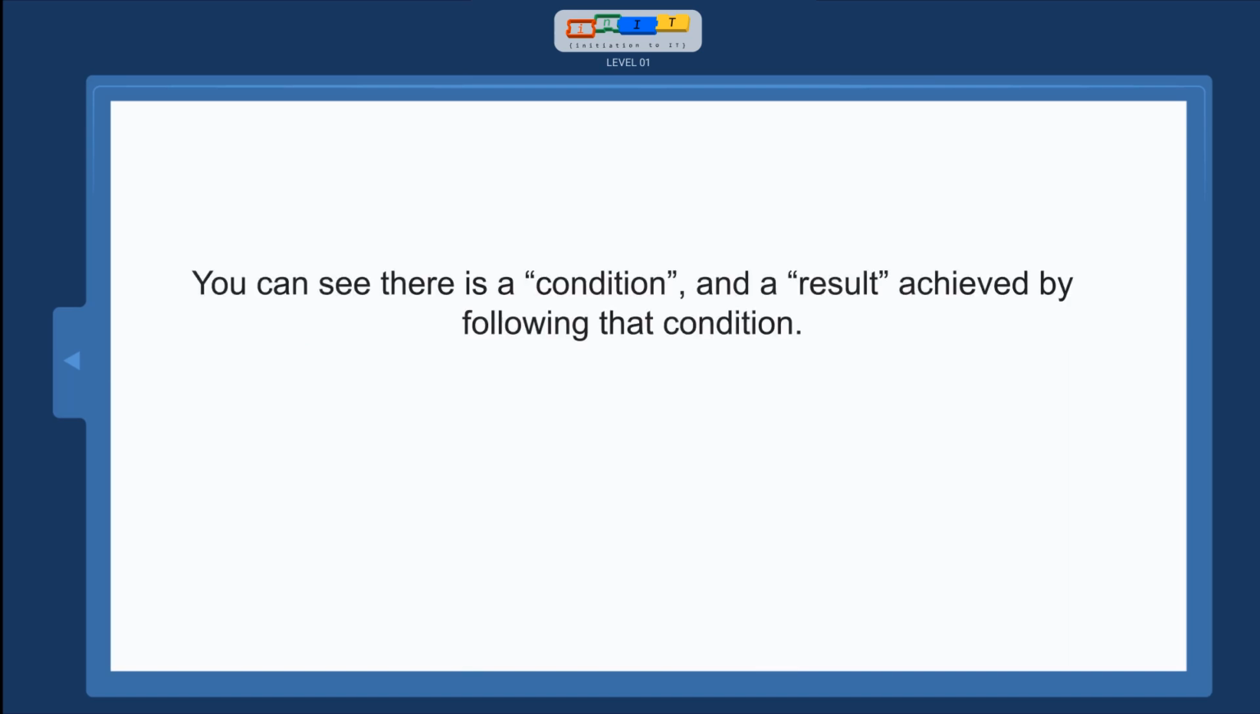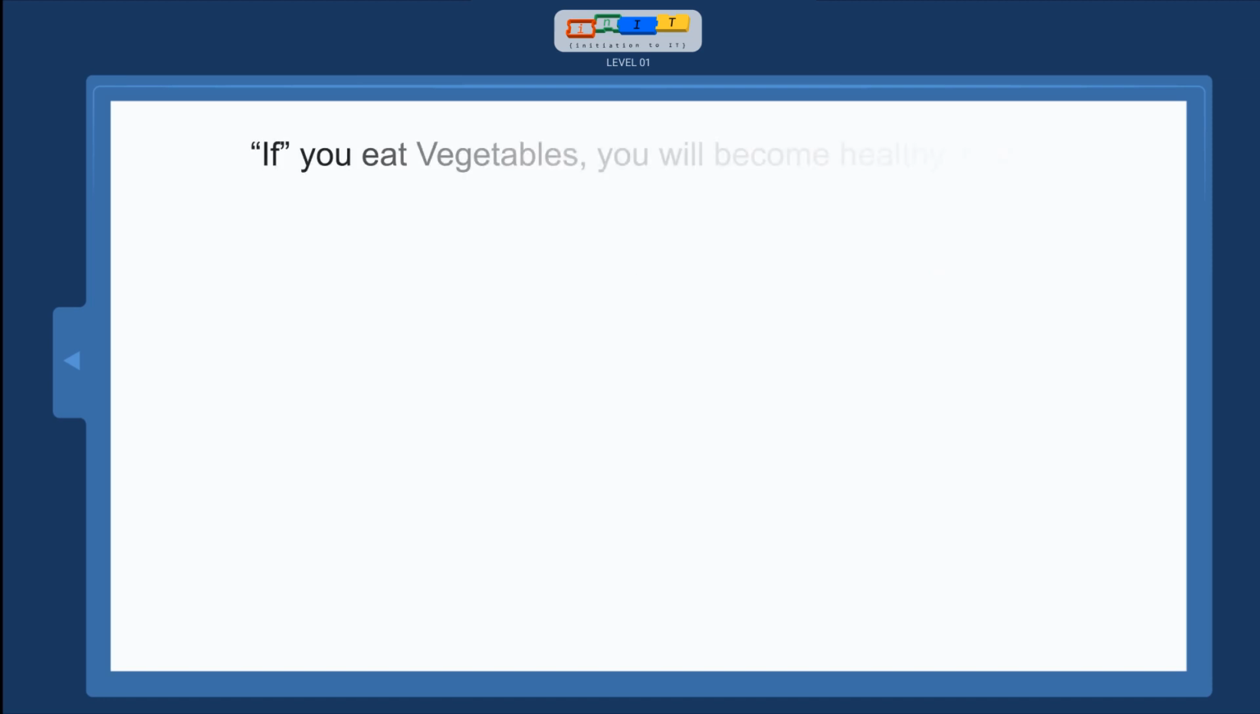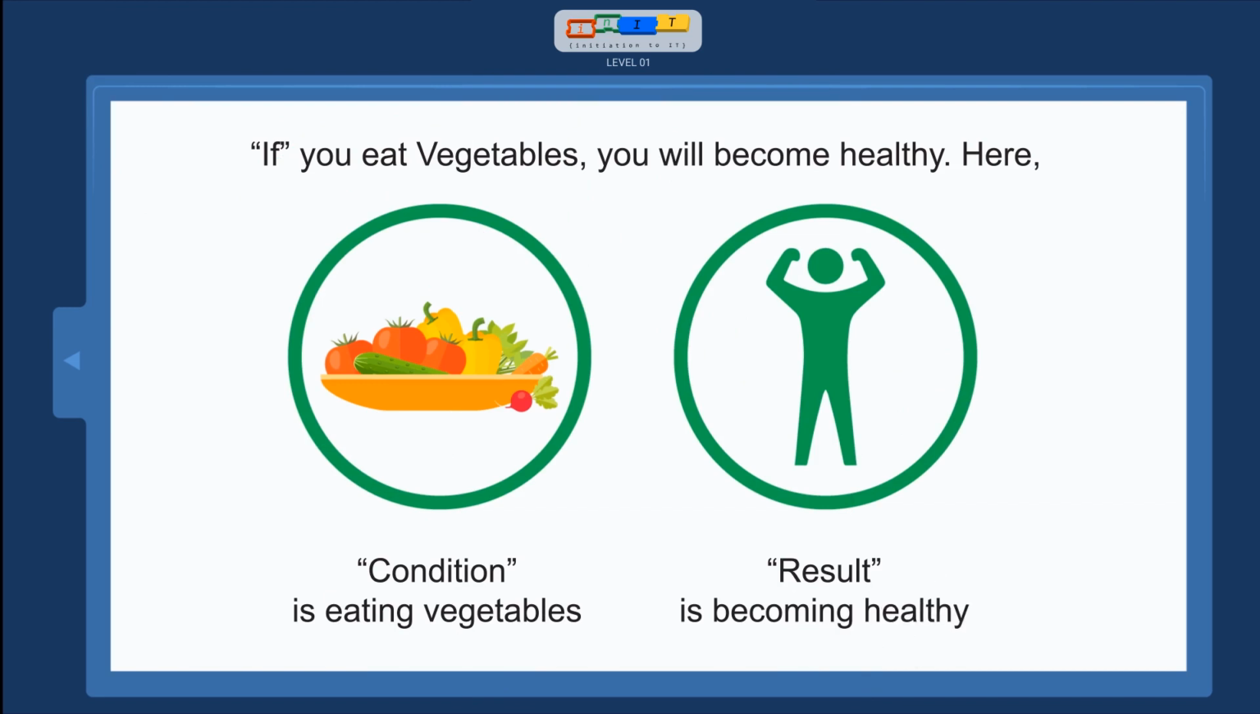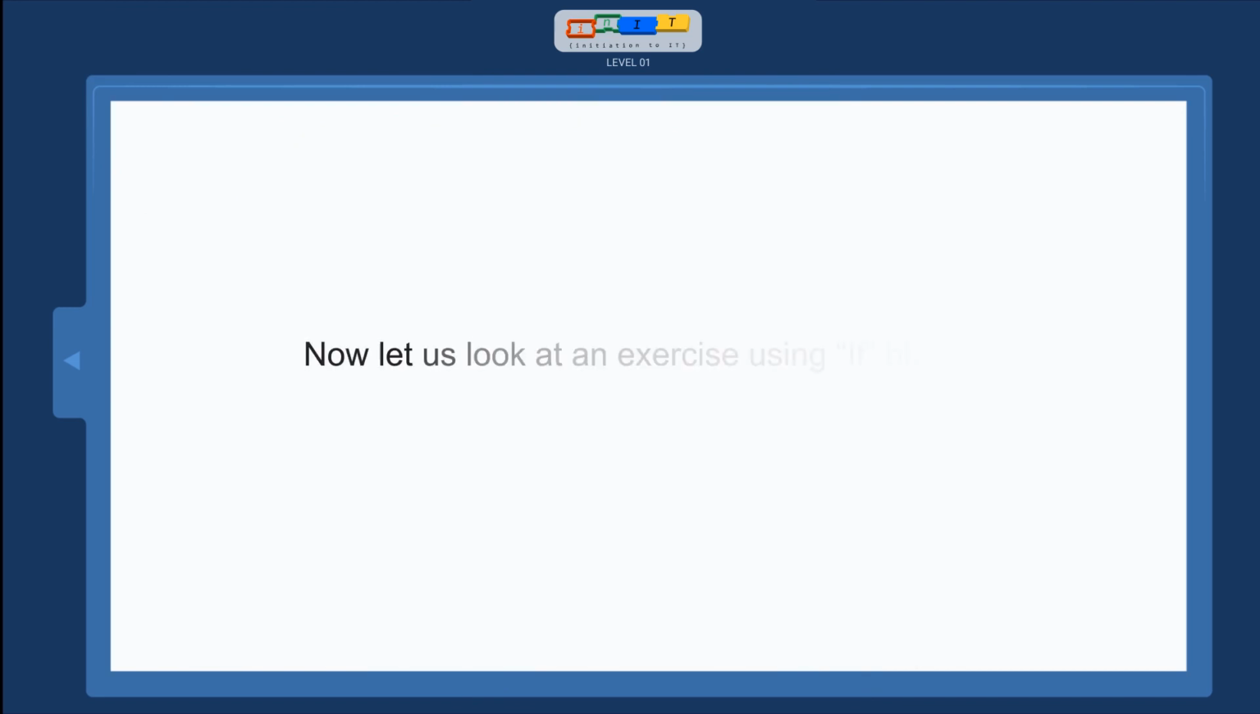You can see there is a condition and a result achieved by following that condition. This is called a conditional or if statement. If you eat vegetables, you will become healthy. Here, the condition is eating vegetables. The result is becoming healthy. Now let us look at an exercise using the if block.